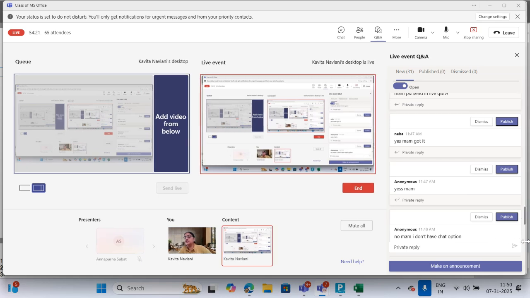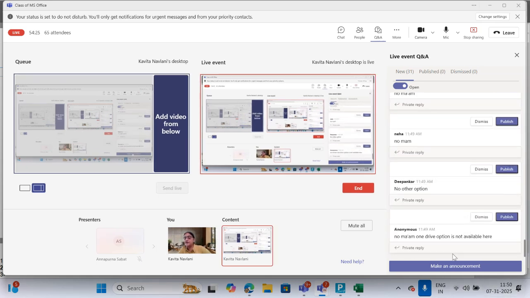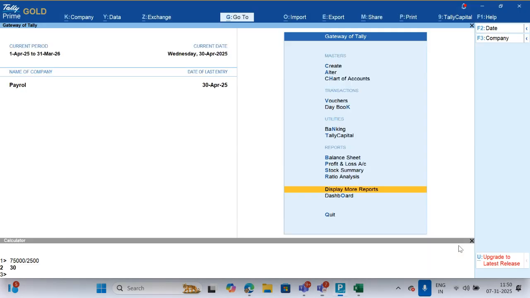Okay, no issue. Just write down the steps. Then by tomorrow I'll send you this file. Okay, maybe by this evening I'll send it to you. So please listen carefully again.